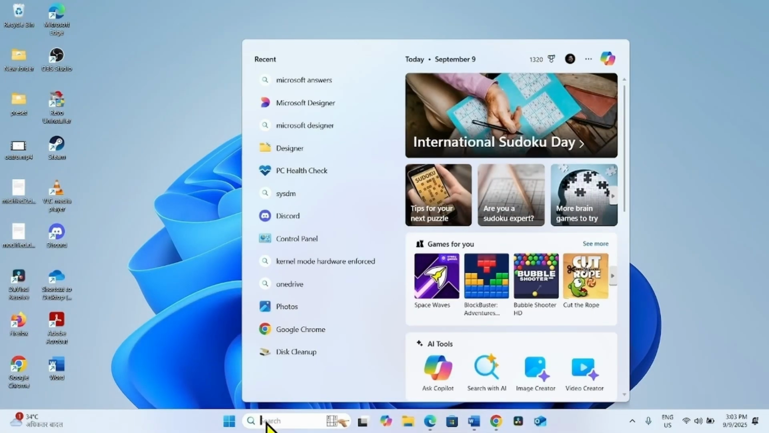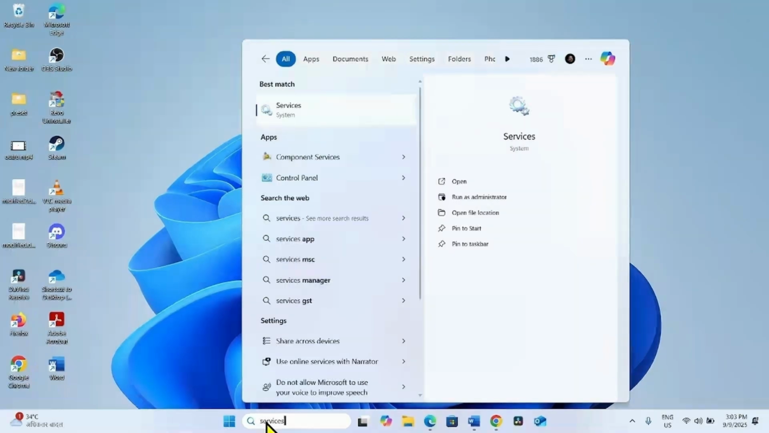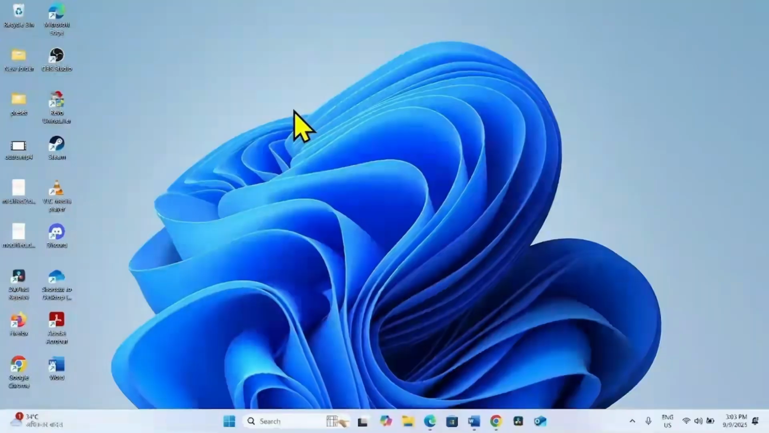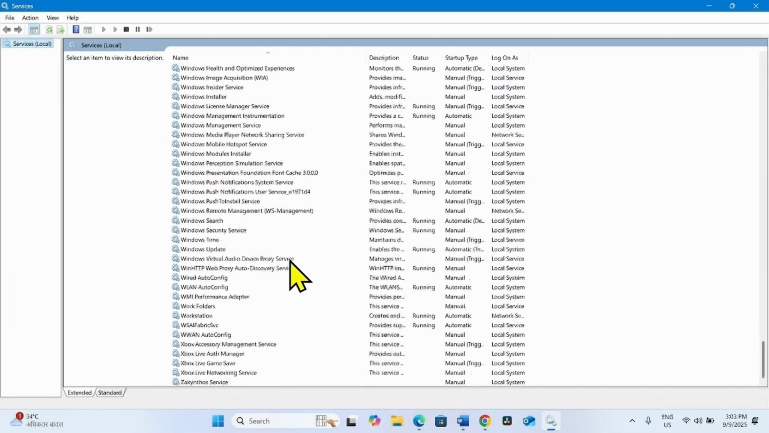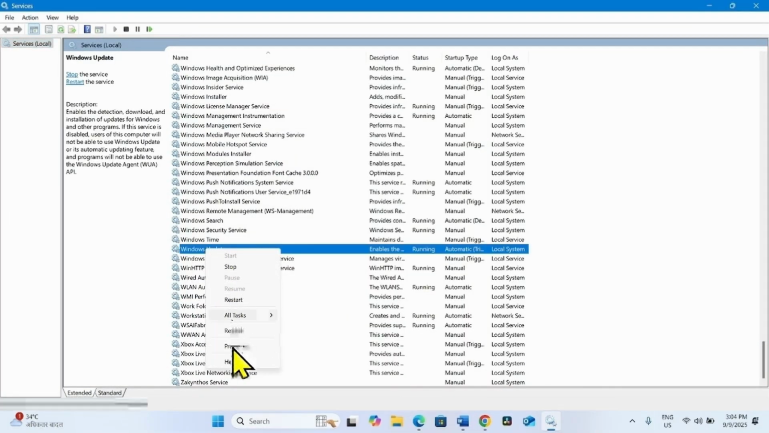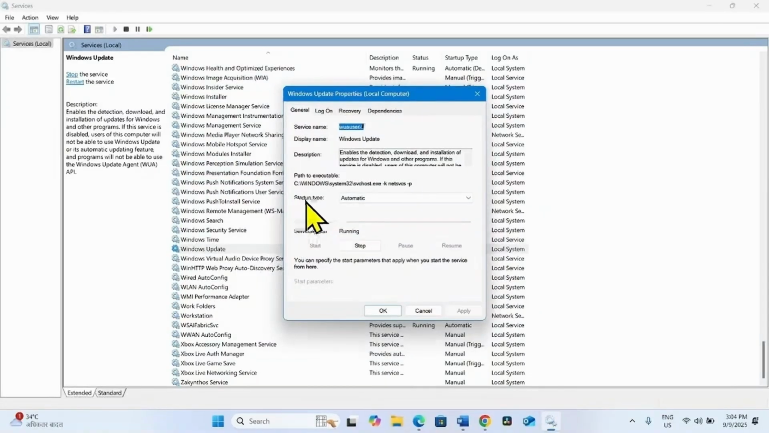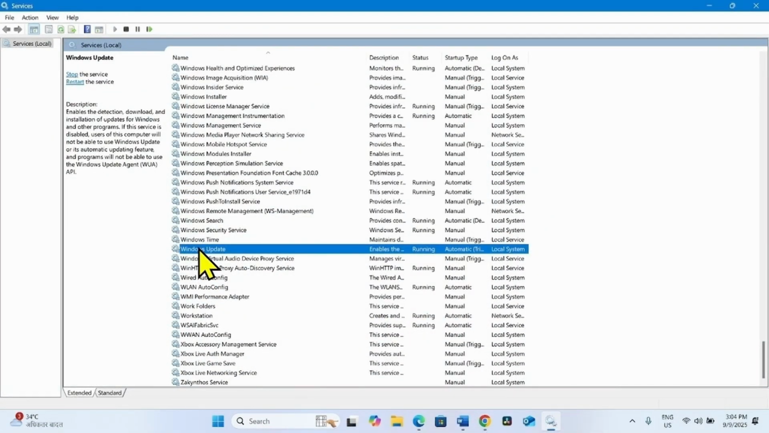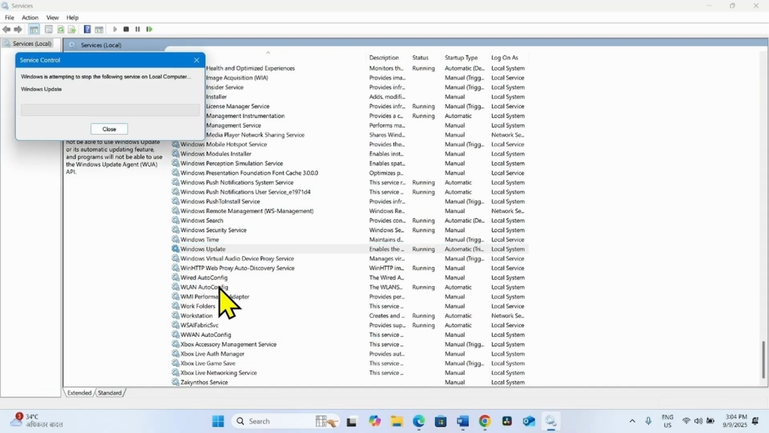Click on search, type services, click on services, go to the Windows Update service, right click on this service, select properties, make sure that the startup type is automatic and the service is running. If the startup type is not automatic, click on this drop down and select automatic. And if the service status is stopped, then click on start. Click on apply, click on OK. Right click on Windows Update and select restart.